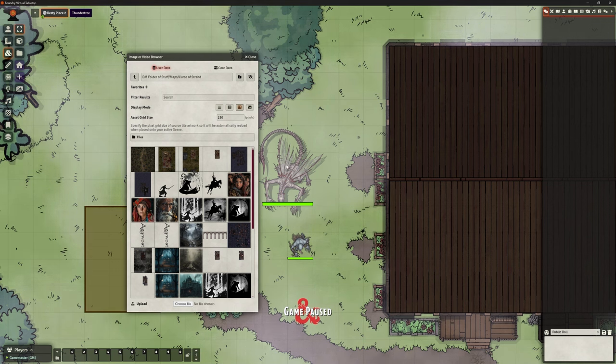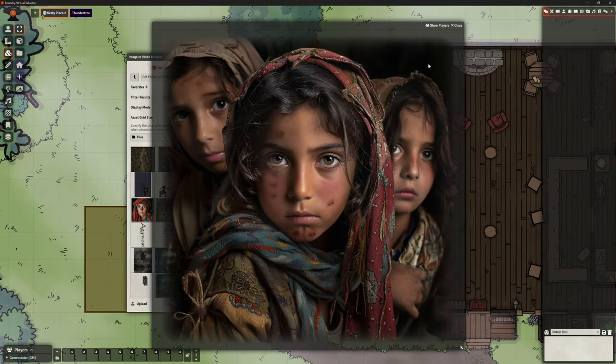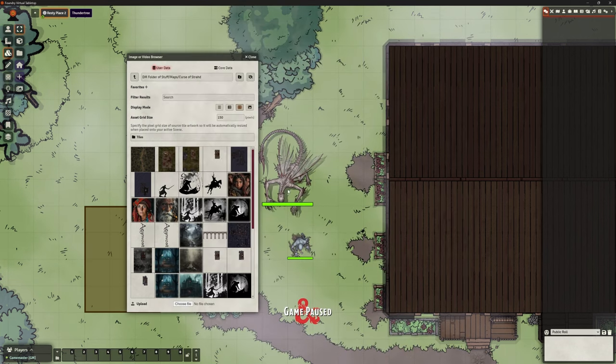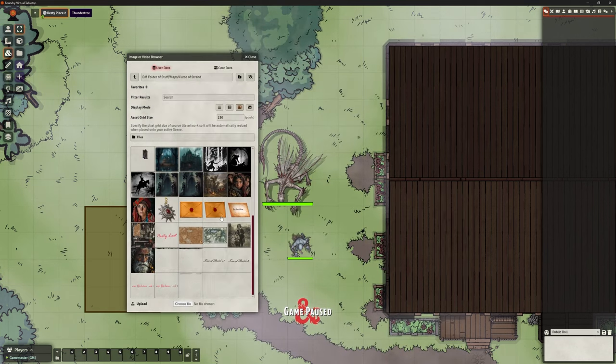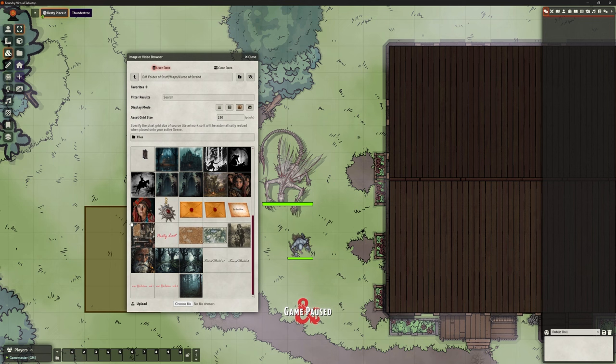But what this mod does, if I right click on any of these images, I can show. And from here, I can show the players. So the players are getting this and they can see that nice and big on their screen. So that's kind of a good way to say, oh yes, you've encountered a particular monster, a particular person, and we can just right click and show it to them. But there's more options on here, of course.